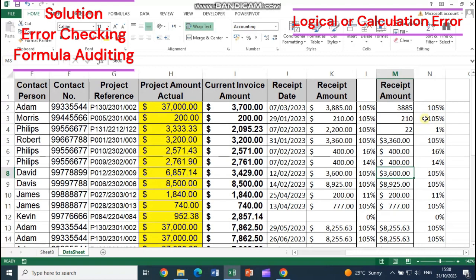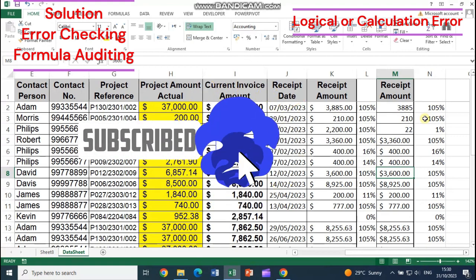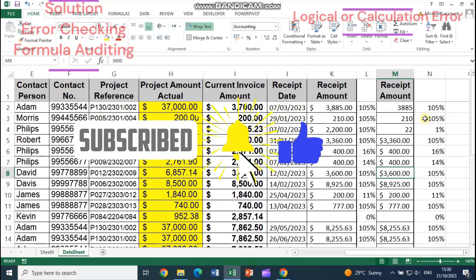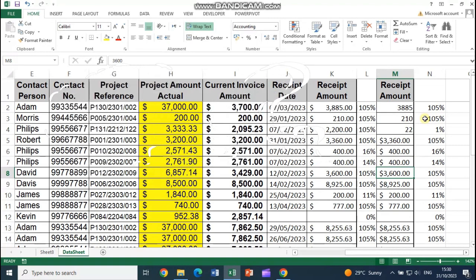Especially in your if functions, your logical errors might be there. So be careful with your if functions. To get more information on the if function, please see the video which I have put on if logical functions. That would give you more clarity on how to use if functions.